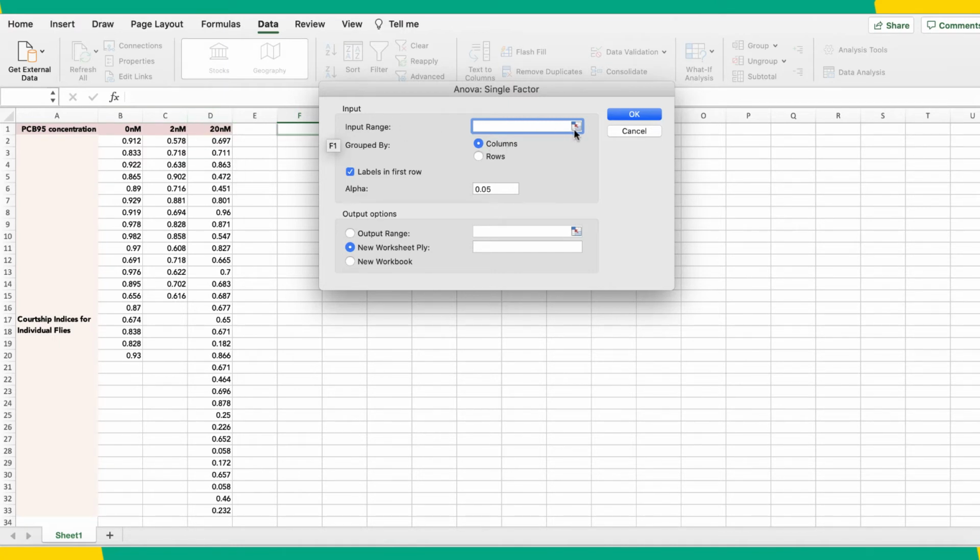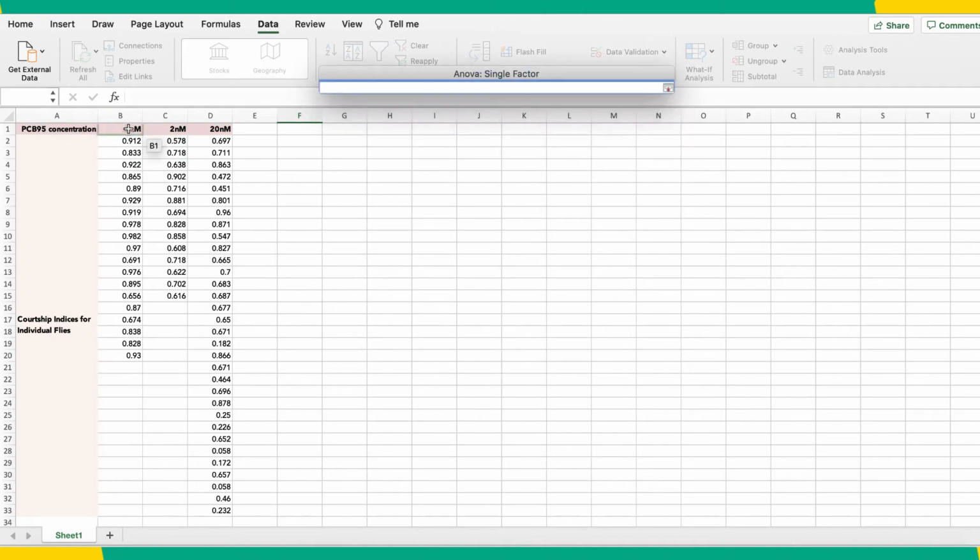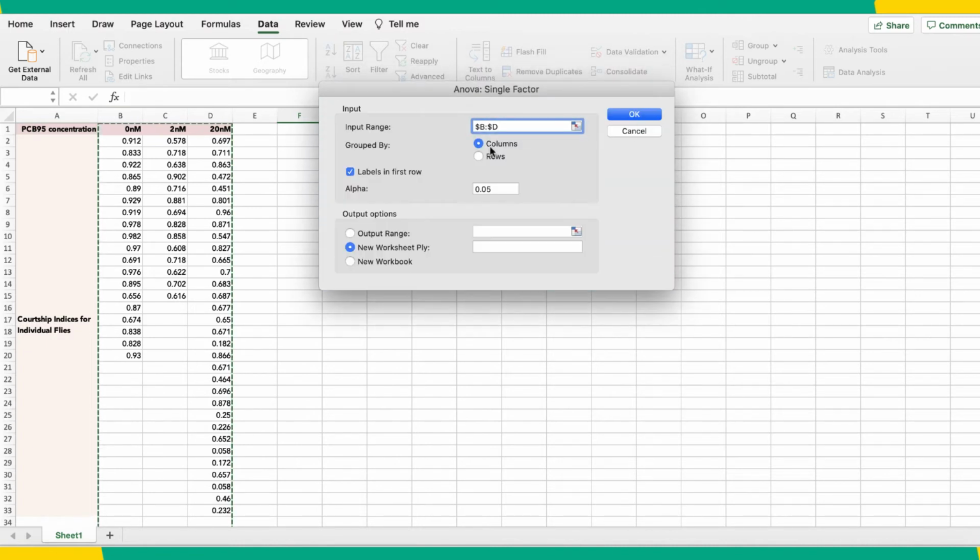And then our input range. This is where we're going to click this little button here, and we're going to highlight what we actually want the analysis to run on. You can click on the columns themselves and just drag over and select all 3 of these columns. Do not select this informational column. So we've got B through D in this case, just these 3 columns. We're going to hit OK.